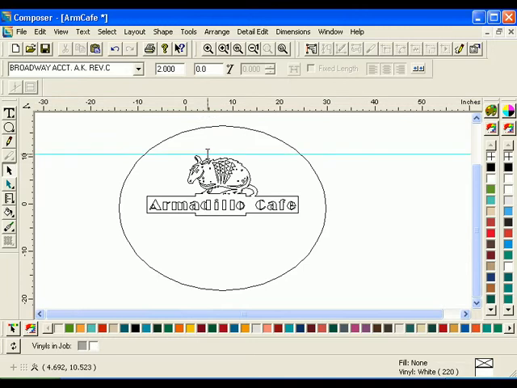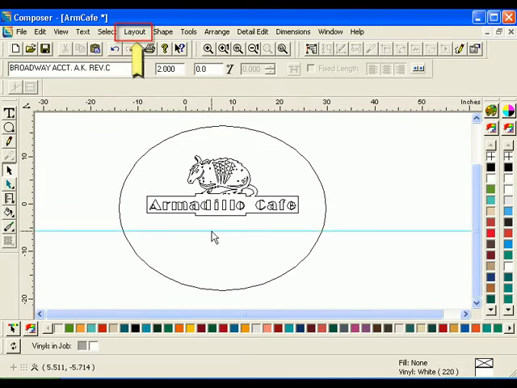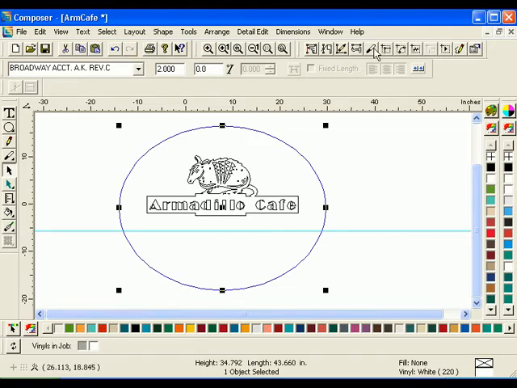Click and drag a guideline from the horizontal ruler just under the midpoint of the oval. Click Layout and turn on Snap to Guidelines if it's not currently active. Select the oval, then click the Slice and Dice tool in the Detail Edit toolbar. The pointer changes to a knife and the property bar displays. Position the white tip of the knife on the guideline.